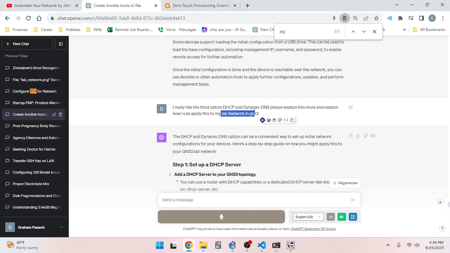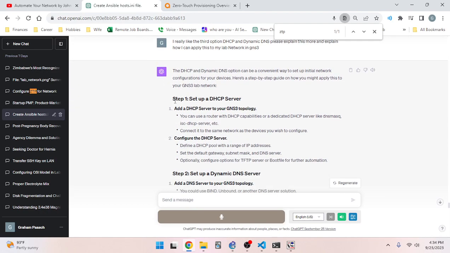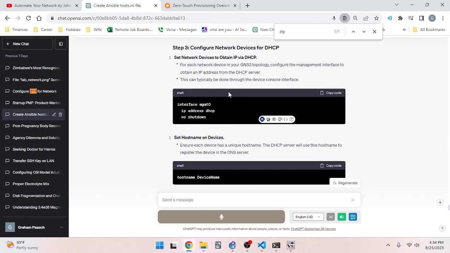So I really like the third option, DHCP and dynamic DNS. Please explain this more and explain how I can apply it to my lab. Step 1, set up a DHCP server. So that's what we're doing.